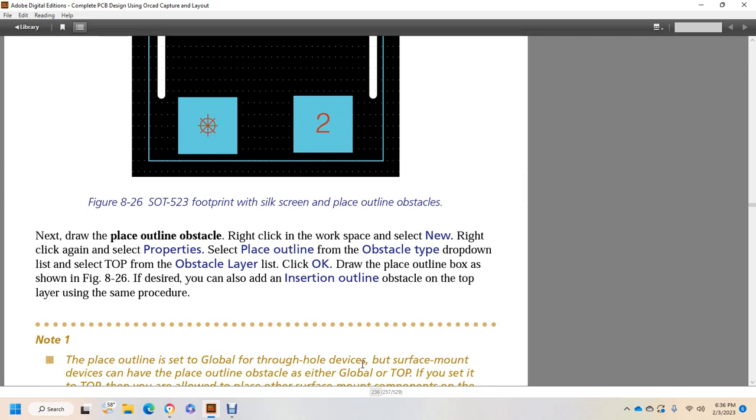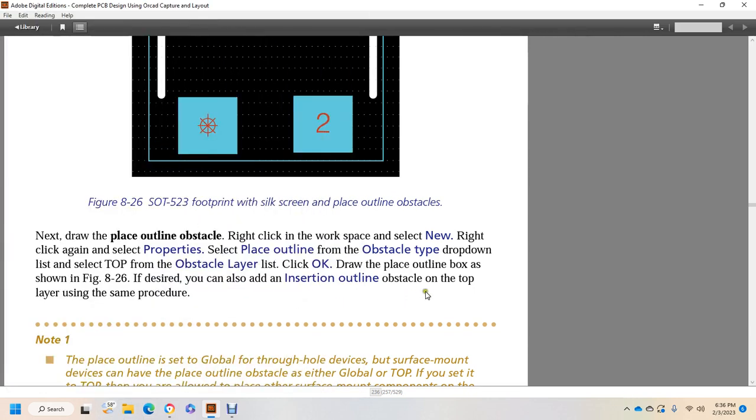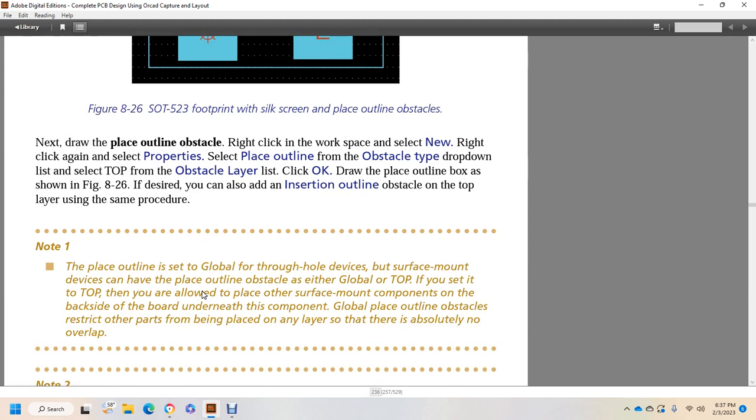Next, draw the place outline obstacle. Right click in the workspace, select new, right click it again and select properties. Select the place outline obstacle from the type drop-down list. Select top from the obstacle layer list. Click OK. Draw the place outline box shown in figure 826 as desired. You can also add insertion outline obstacles on the top layer using the same procedure.